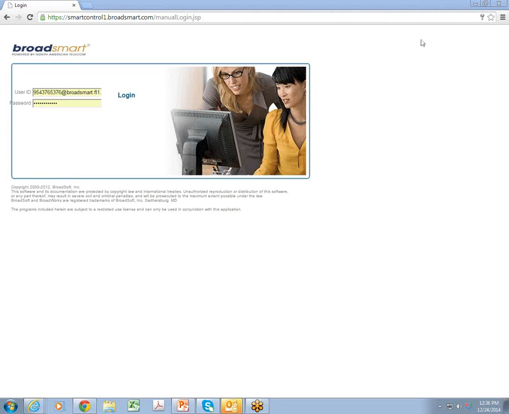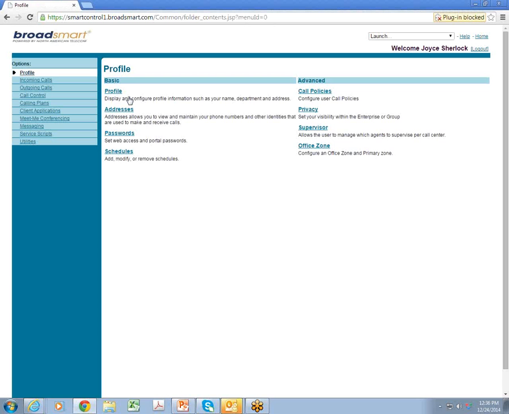Overview of the Receptionist Console from Broadsmart. To gain access to your Receptionist Console, you'll have to use your user ID and password that you normally go in with your portal. So I've done that here, and I'm clicking on Login.